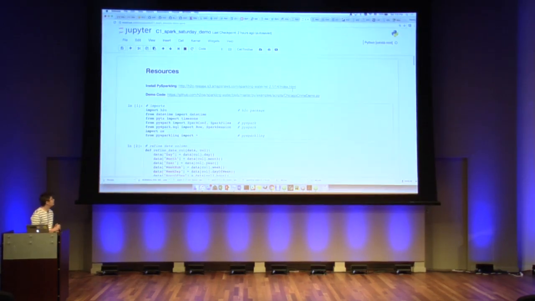So here's my trusty Jupyter notebook. Can you guys see that? Does it need to be bigger? Can you see in the back? Let me see what happens if I zoom in one more time.